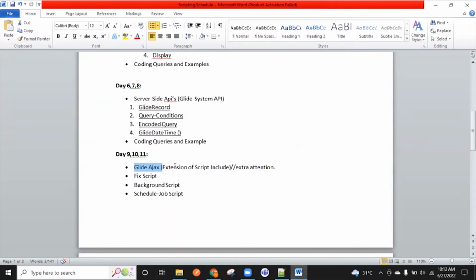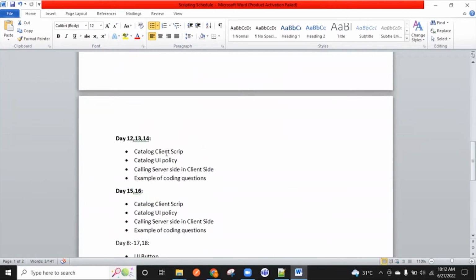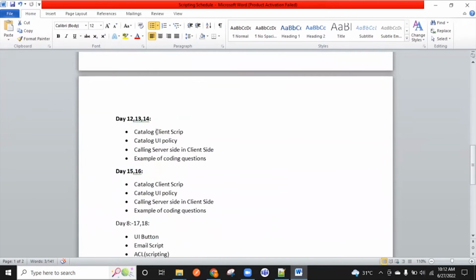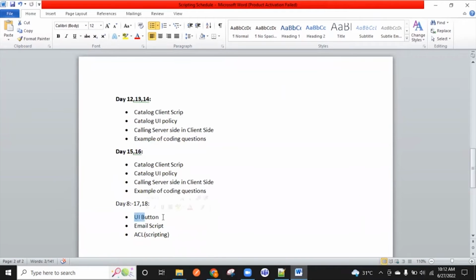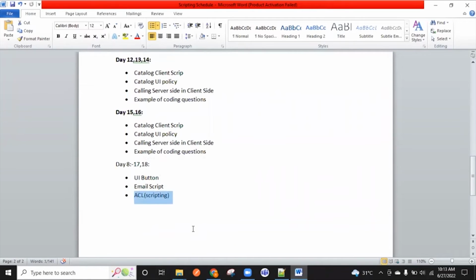So client side, server side, and even catalog script, we are going to do with examples. Then we will create UI buttons, where we'll write a script, both server side and client side, on the button part. Then we'll have the email script also, where we'll write a script on the emails to trigger based on a few conditions. And then we have ACL scripting. I can include integrations also, but it depends on whether you know integrations or not.